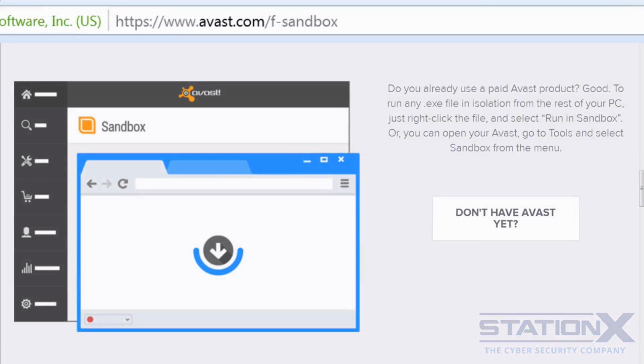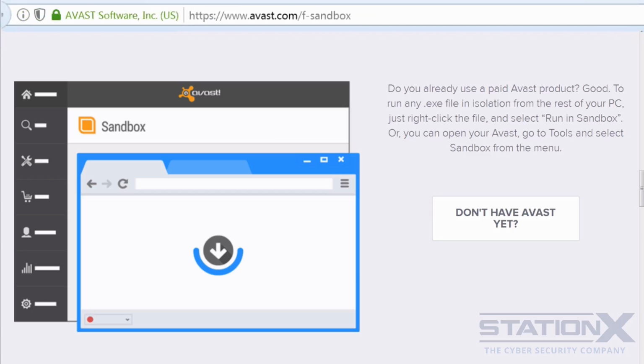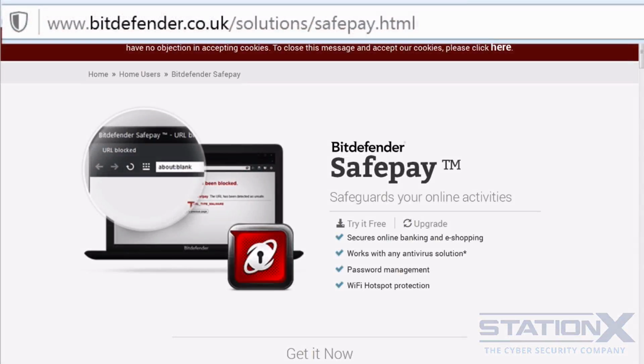Some antivirus offer sandboxing functionality like Avast antivirus, although I don't recommend this as Avast are known to sell your data. Bitdefender also has SafePay, which is a limited functionality browser providing sandboxing.